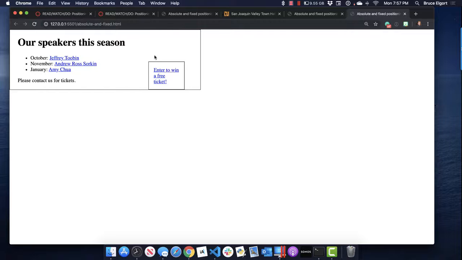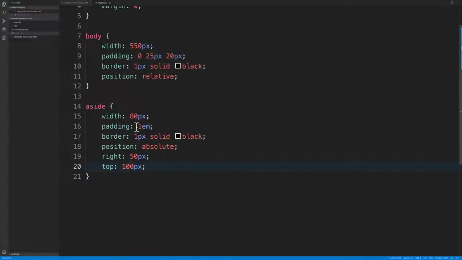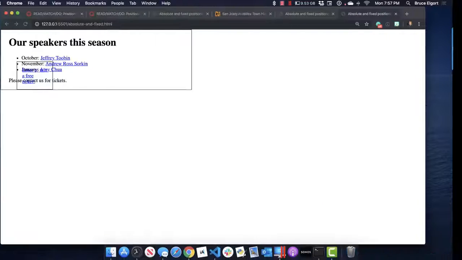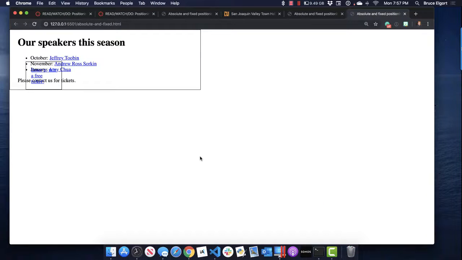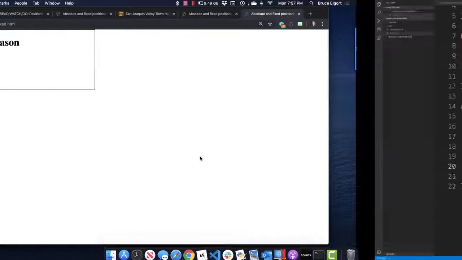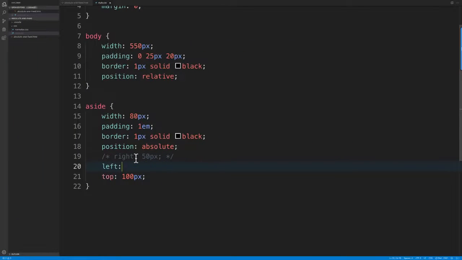This is the top side. We could do left if we wanted to too. So if we said, and this is just going to be bad, but watch this. If I say left, just make it 50 pixels. Left 50. Oh, see, I told you it's going to be bad. Because you can position it anywhere. You can position it anywhere you want.